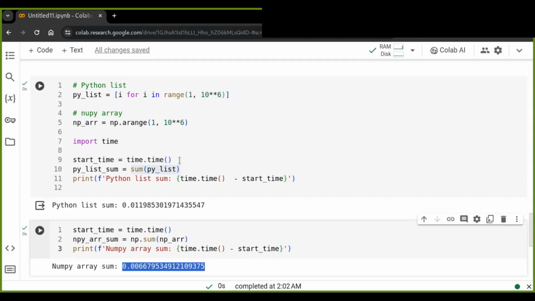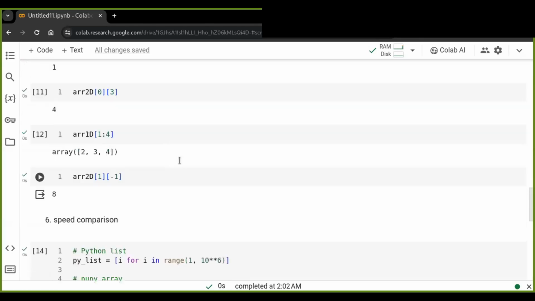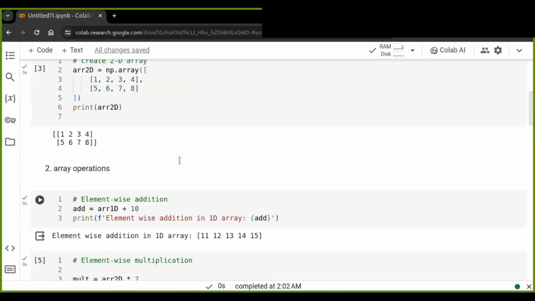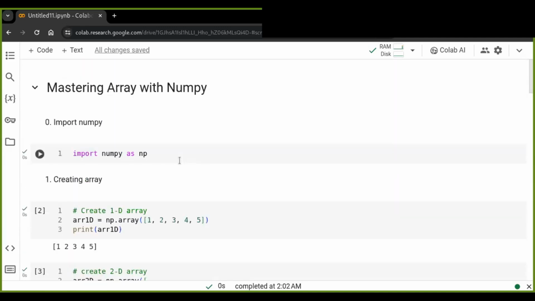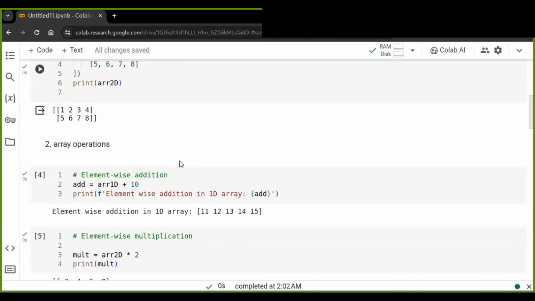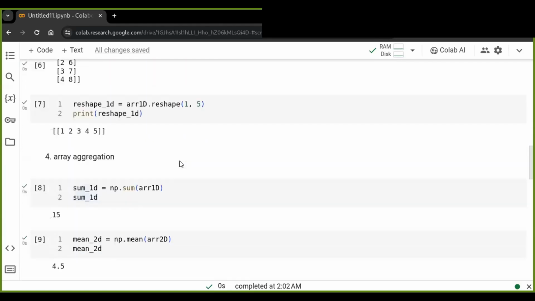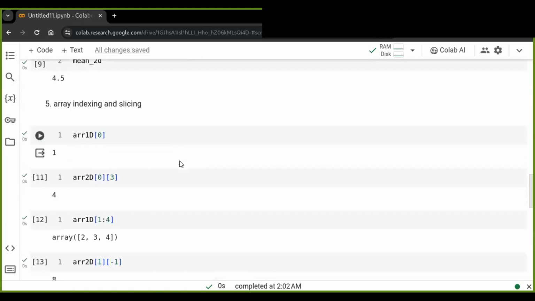So this quick tour highlights NumPy's efficiency in array operations. Mastering NumPy opens doors to efficient numerical computations, making it an essential tool for scientific computing and data analysis. I hope you get some insights about NumPy arrays, and you can practice more and learn more about NumPy arrays, and you can be proficient in NumPy arrays when working with scientific computing and analysis.